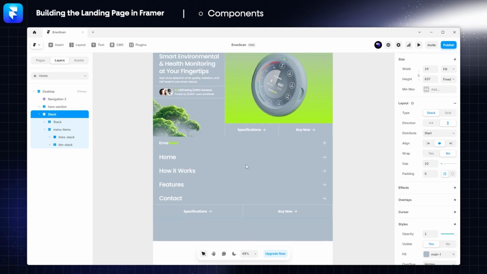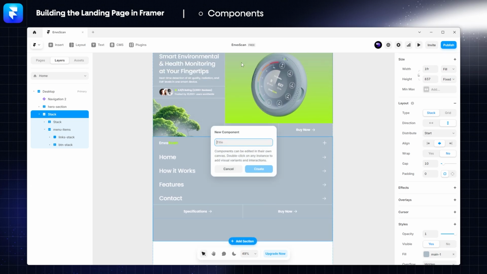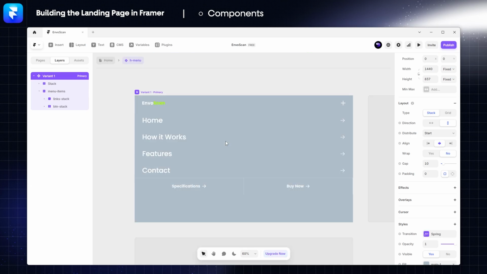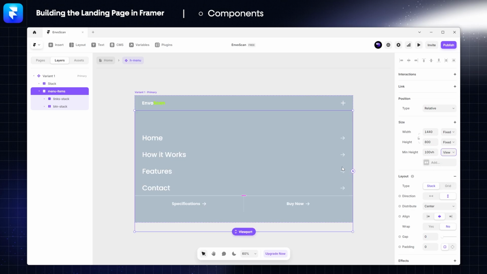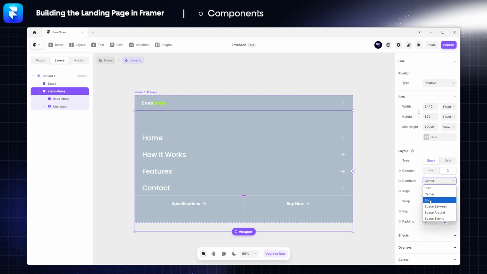I'm going to create a component which will be named navigation or hamburger menu. I will remove this gap. Now it is important to set the minimum height of it to 100 VH. We actually define the height of the menu from here. It will cover 100% height of the browser. So the menu items will be in the end.